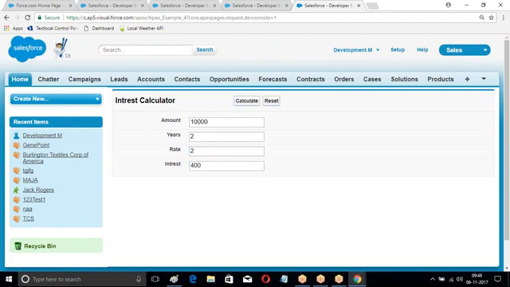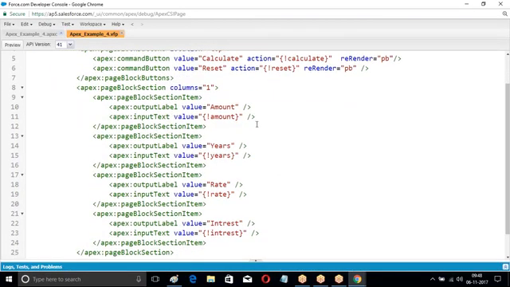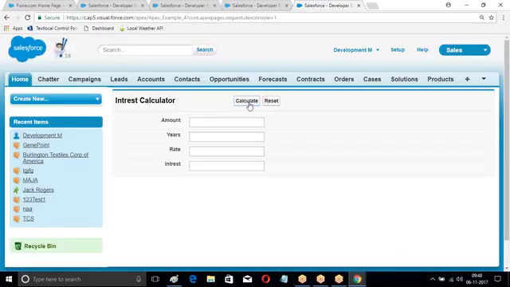You got the corresponding interest or reset the value. I hope you are clear with this format. Clear? I hope you are clear. Now here we have seen a couple of attributes in the input text where I gave required equal to true. When I said required equal to true, calculate.